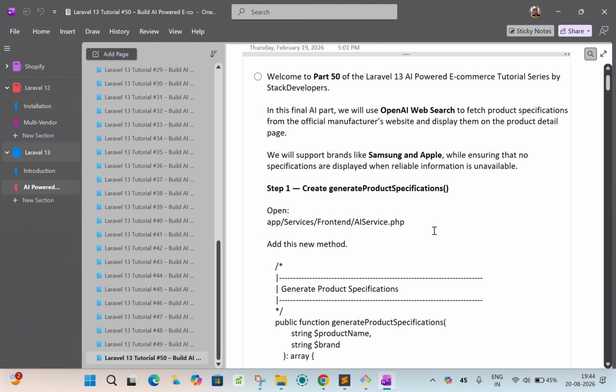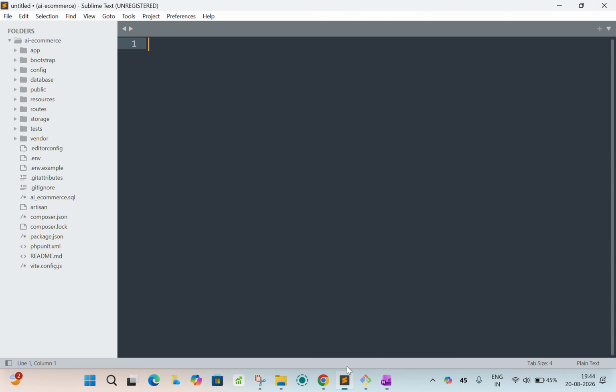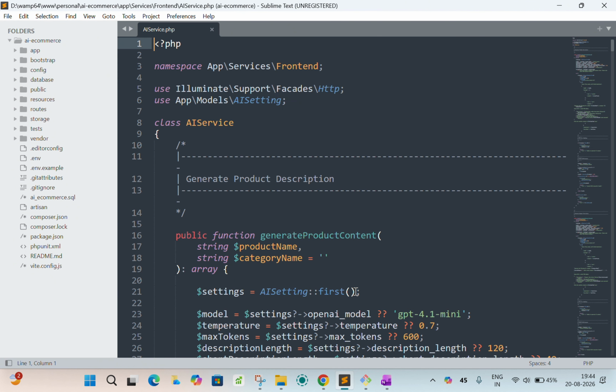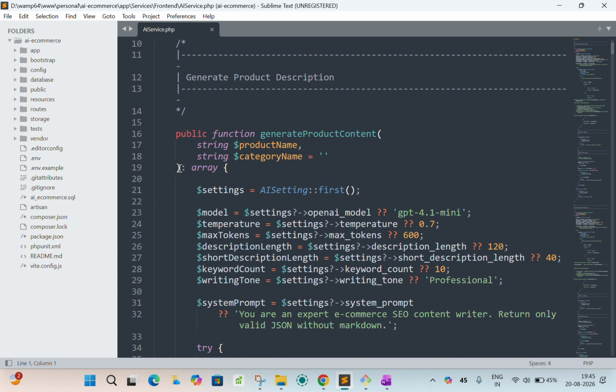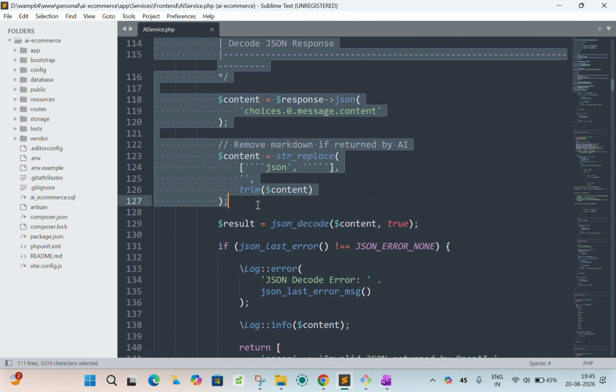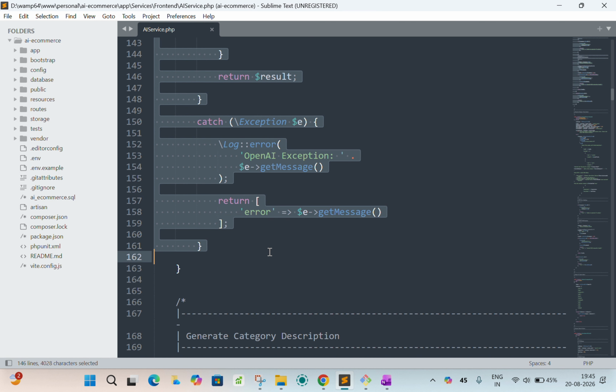Okay, so the first function we are going to add is generate product specification. This function we are going to add in the AI service where we have earlier also added some functions. You can see we have already added generate product description. I am going to align the function so that we can collapse them.